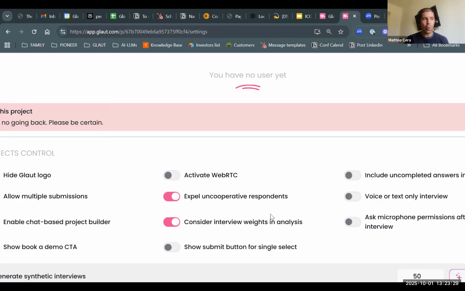So that is how we try to use the Glaut moderator also as a judge of the collaboration and the richness of the questions and of the answers that the respondents give. Okay, yeah, I'm pretty sure that covers the question.